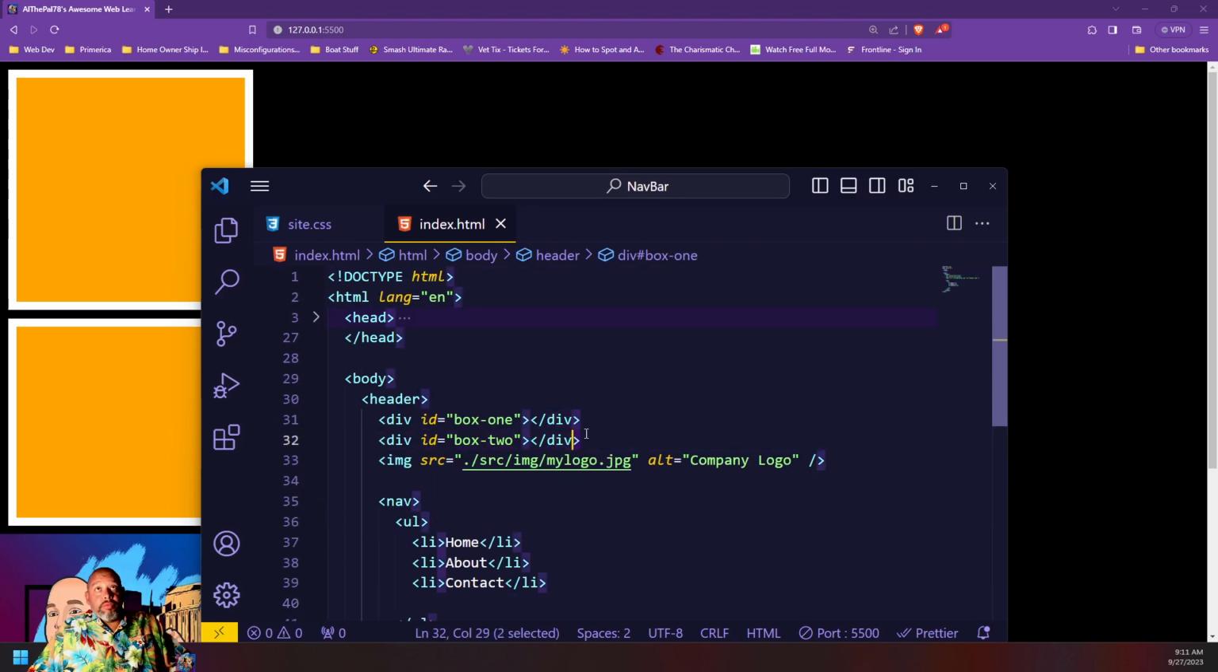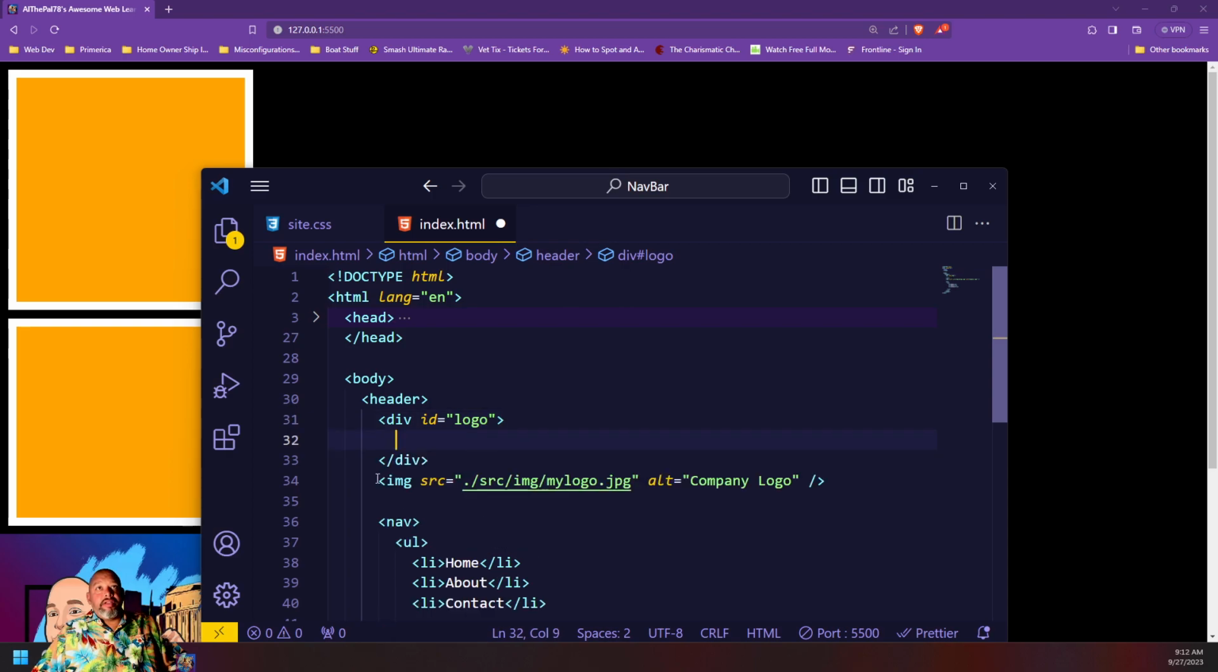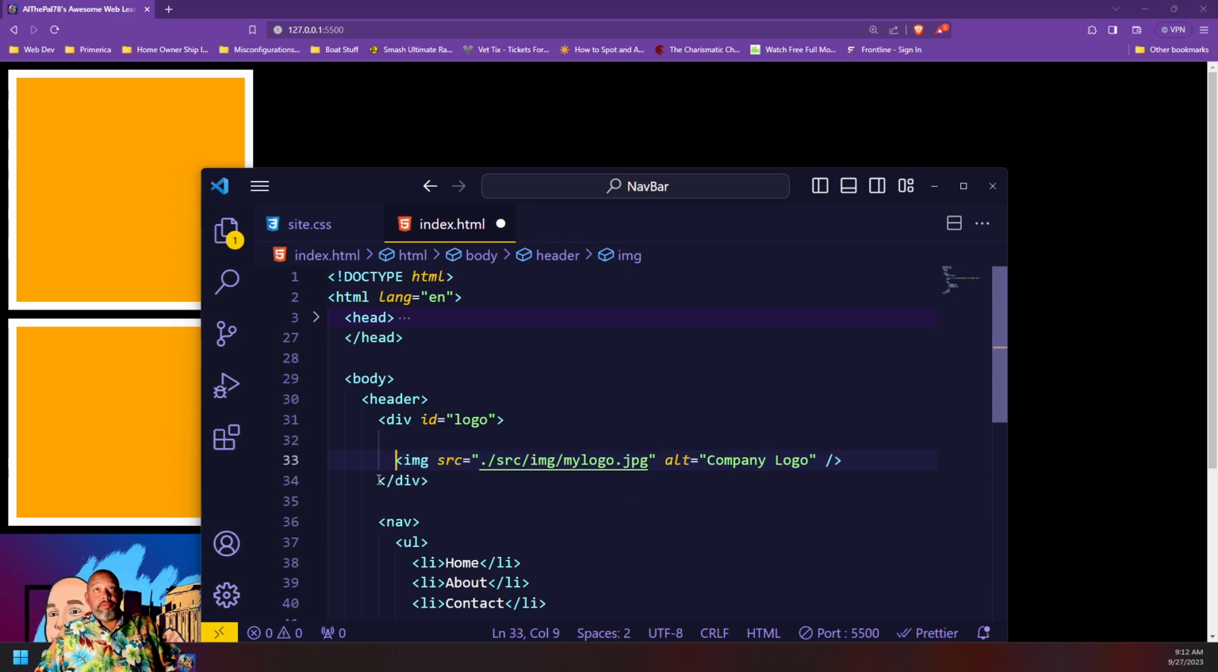But with that being said, we're gonna come back over here and we're gonna start off by deleting these two, well, just one of them for now. And we're gonna change this ID to logo. And sometimes it's good to have your image inside a div. I messed that up. I want to do this. And like I said, Alt Shift F.